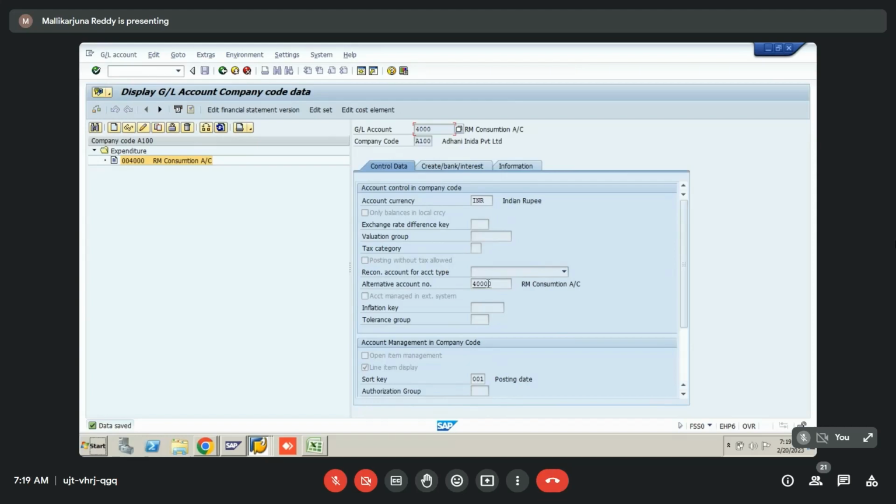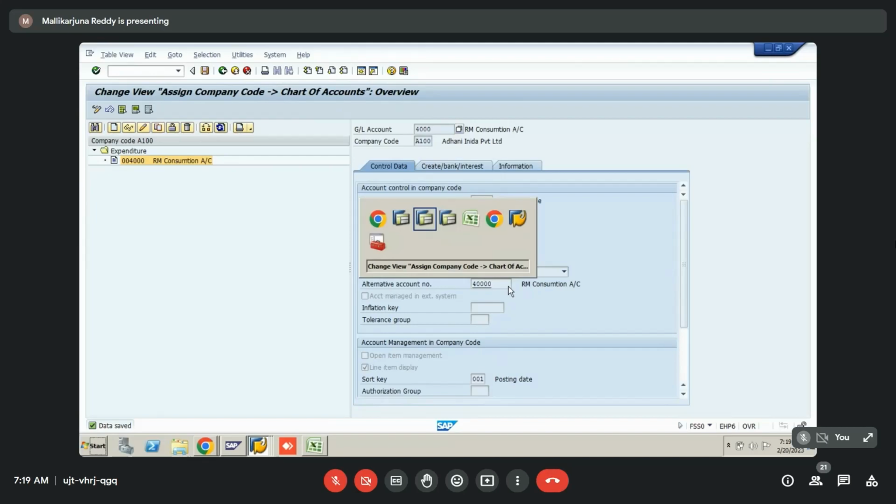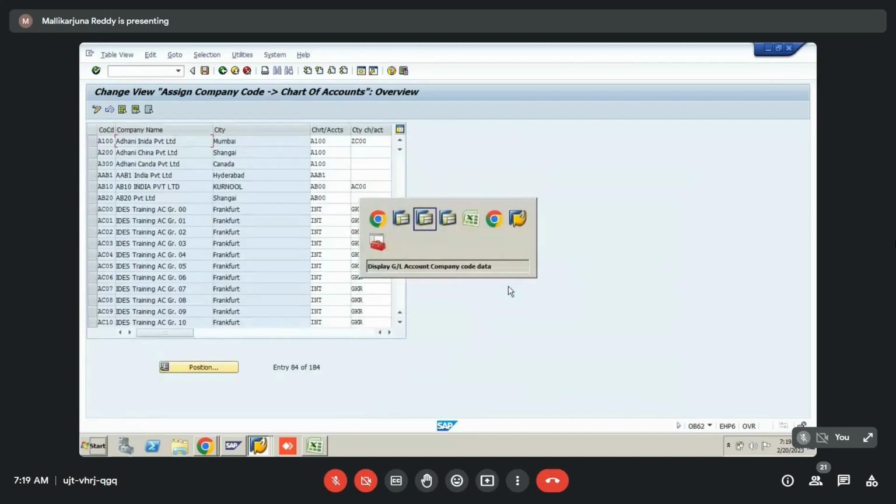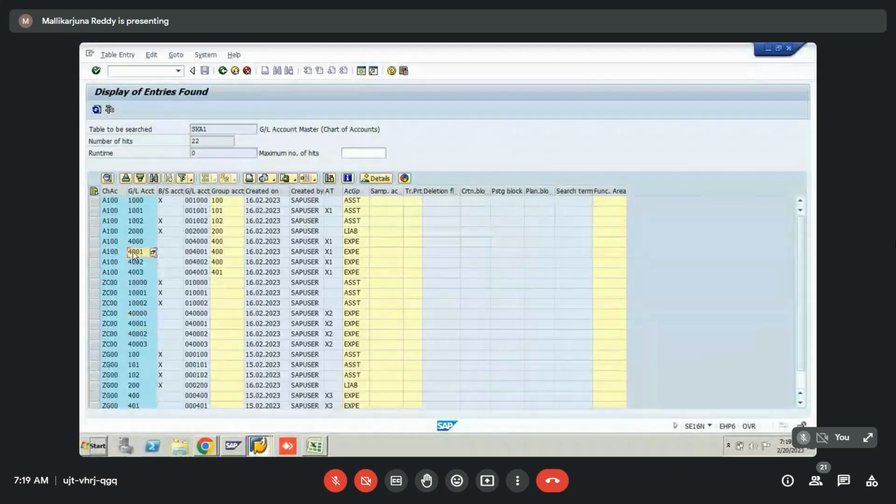Similarly, for every GL account, you need to assign the country specific chart of accounts GL account, also called the alternative account number. Next we will extend other GL accounts. 4001, sorry, 4001.